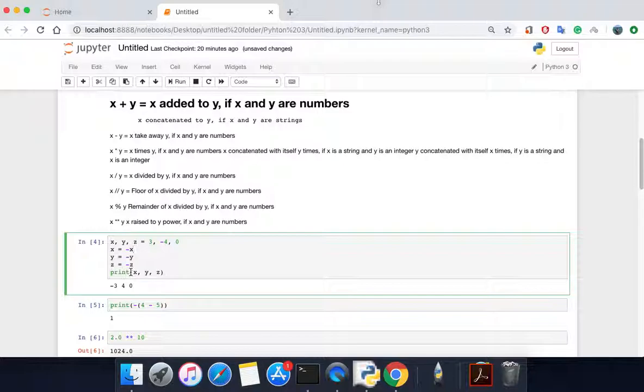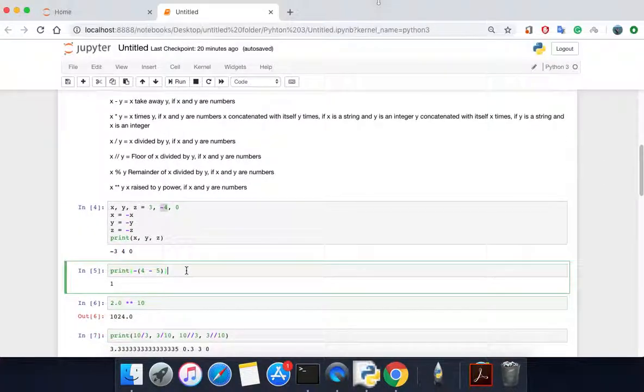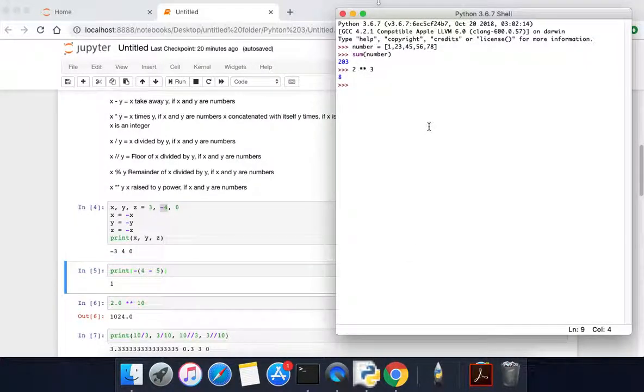Then they change their values, because if the digit is positive, it will give you negative, and if the digit is negative, it will give you positive. So if you do this, minus 4, I know that you all know this is basic maths, and the output will be an error, because here it is like this.